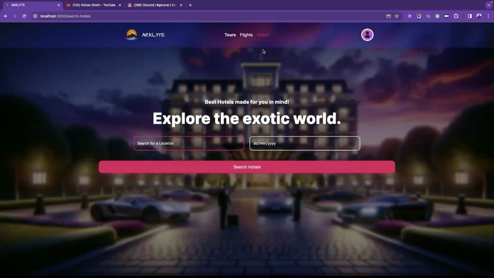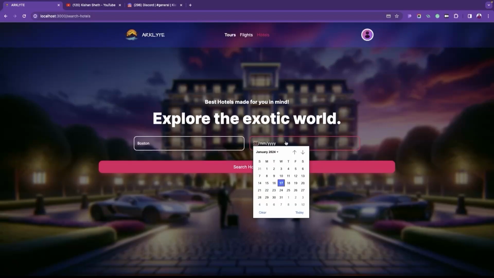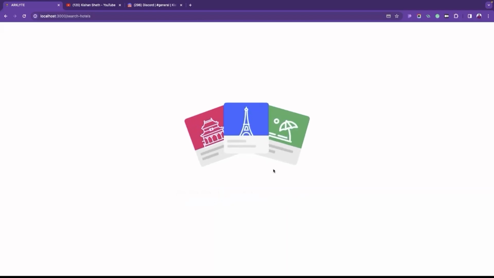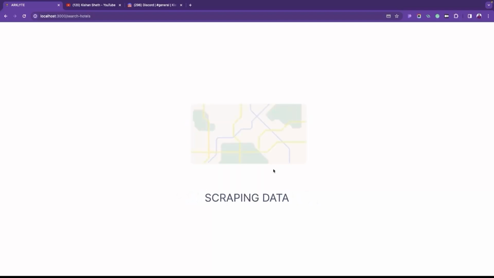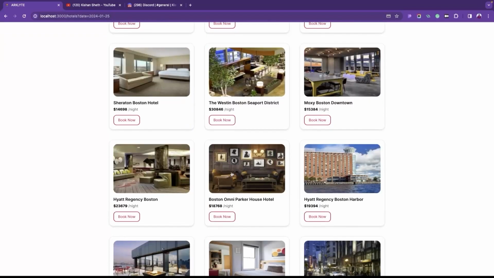Then we can also book a hotel and search for hotels in real time. So I'm going to search hotels for Boston city. So we have Boston from here. Let's select date as 25th January, search hotels, and this will again scrape the data for hotels. This whole process will work in the background. So data has been scraped, and this is the real-time hotels of Boston.